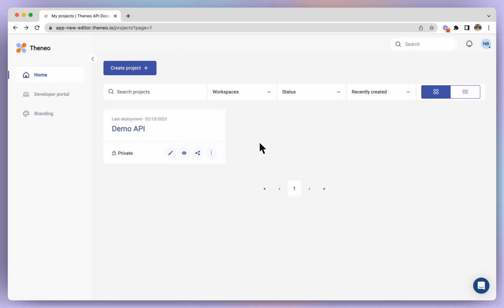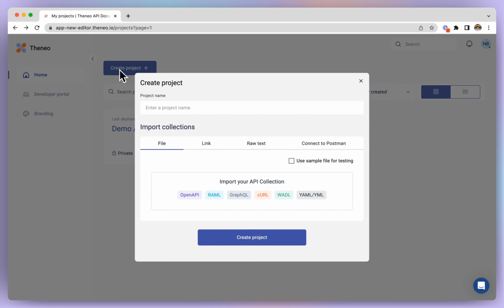So let's say you don't have an API collection. What do you do? If you looked at our previous video, the easiest way to get started in Thaneo is if you have an API collection. But if you don't have one, that's completely fine as well. So let's create a project without any API collection. Let's call this empty project.